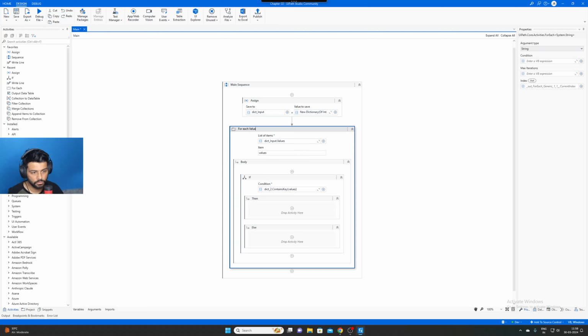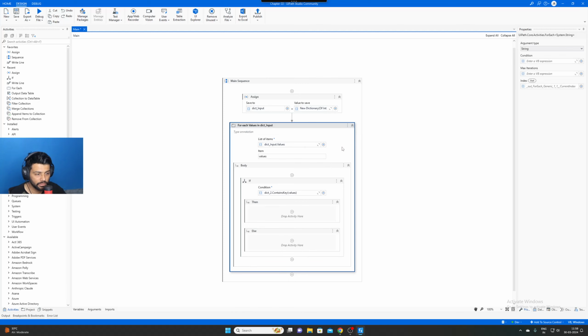For each values in dict input. Now it's better to go with this for you guys. I have used a shortcut called Shift plus F2 whenever I am doing an annotation. Or you can do it like this as well, annotations, Shift plus F2. So you can type an annotation. Okay, it's there.